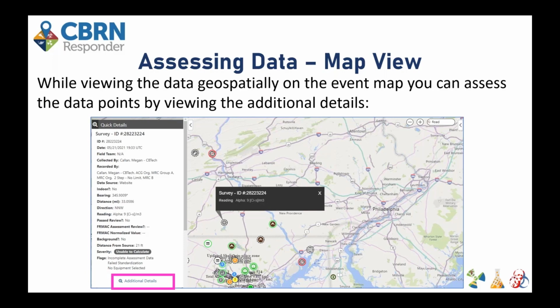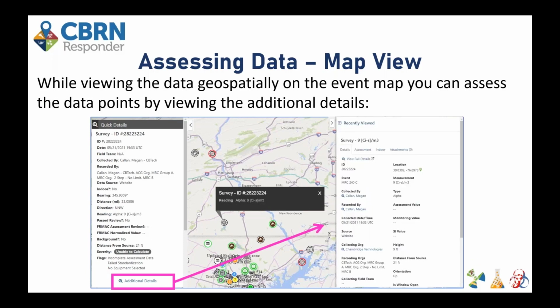You can also assess the data while you're viewing it geospatially on the event map by opening up the additional details. So here, this survey I would like to assess. I can click the additional details and it will open up this menu on the right hand side of the map. I can see further information about the survey, and then I want to view the assessment.